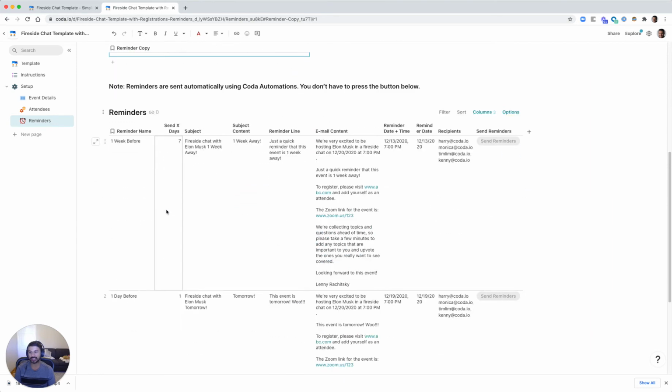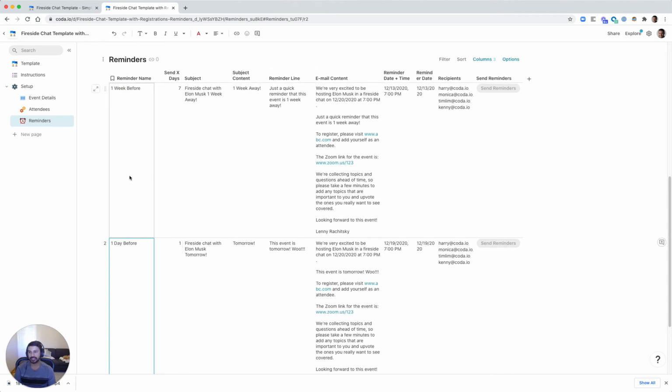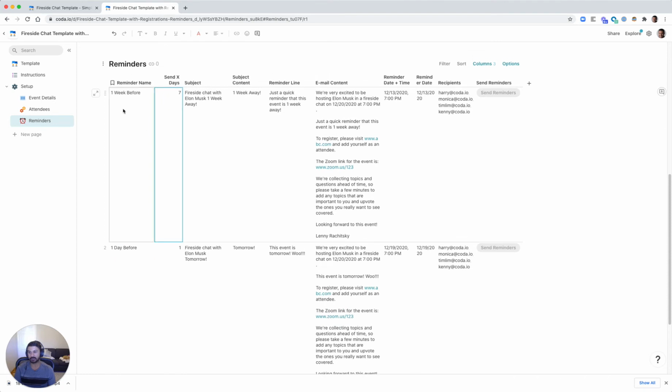And then this is set up to have 2 reminders. So this is 1 week before, 1 day before. If you want to create more, you definitely can. You'll get the pattern on how this is set up. So this, for example, the 1 week before is set to send 7 days before the event date. And the event date is set up in that other section, but in here, this is saying that the reminder date is going to go out on December 13th.